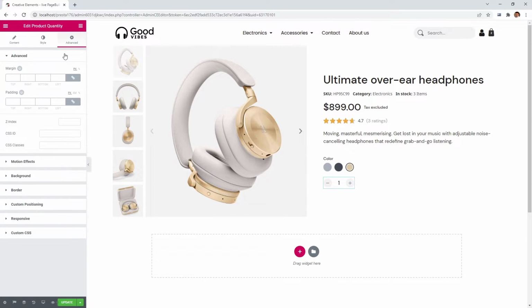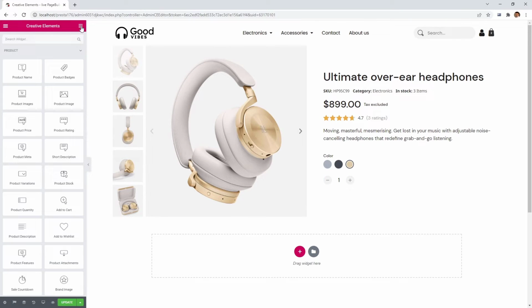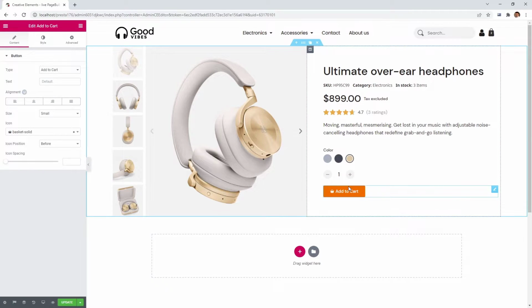On the Advanced tab we can add a little more space to the right and bottom. Let's go back to our widget list, and you've probably already guessed it. Grab the Add to Cart option and drop it down below the quantity.